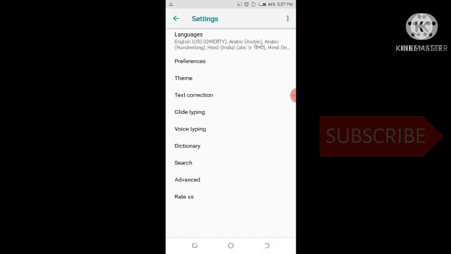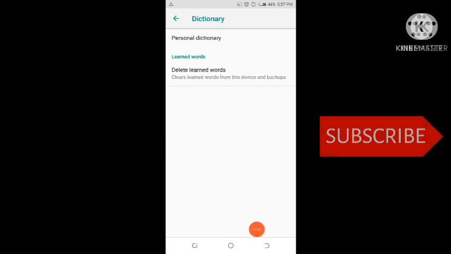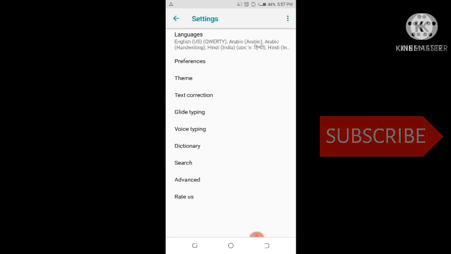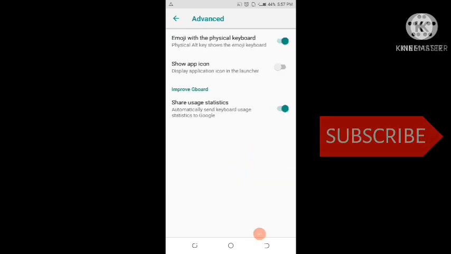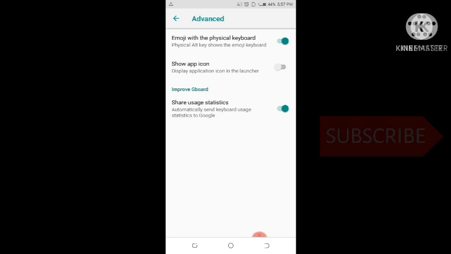Google Keyboard here. So it goes somewhere like dictionary here. The dictionary section is all about you can just learn some words here, and it's just a personal dictionary. Then you can go to somewhere like search, advanced section. This advanced section is somewhat like you can see emoji with physical keyboard. With the physical keyboard, the physical ALT key shows the images keyboard, so that one is turned on automatically, so you'll be finding your emojis at the ALT key section.